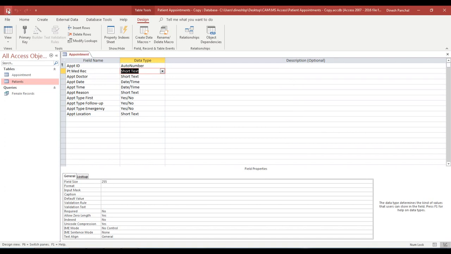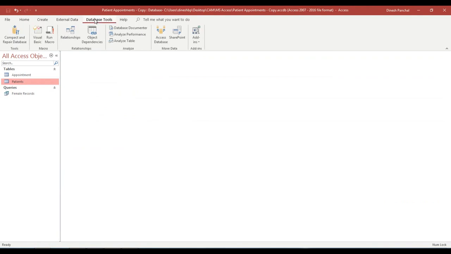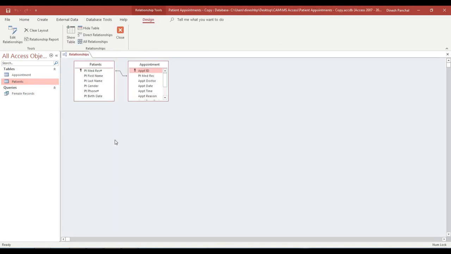So first save this table, close. Access the Database Tools menu from the top ribbon. In that, click on the Relationships icon. Now you can see we have two tables, one is a patient table and the second is the appointment table. From the patient table, the patient's medical record number is connected here. So these two tables together, we call it the database.